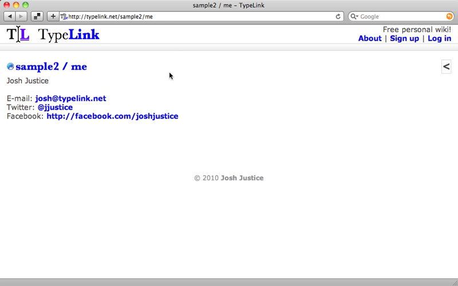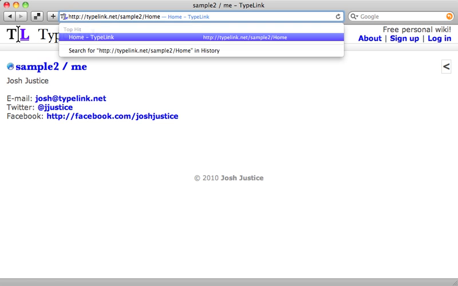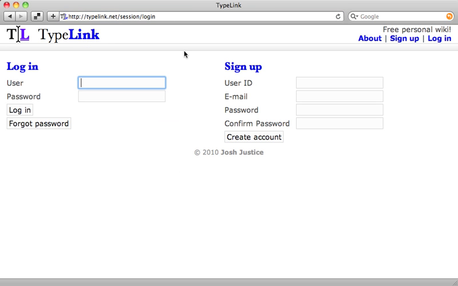Now let's test out a page that's not public. We're going to test going to your home page. As I said before, it's easy to know the address of a page because it's just typelink.net/your-username/the page title. So I'm going to delete Me out of the address bar and type in home instead. When I hit return, you'll notice I'm not brought to the home page, I'm brought to the login page. This is because your home page is not publicly available, so if anyone wants to get to it, they're going to be prompted with the login page and required to log in. And of course, only you, when you log in, will be able to see that page.